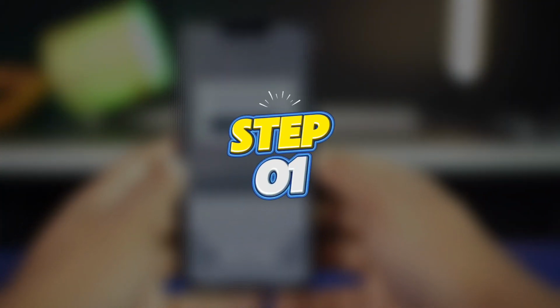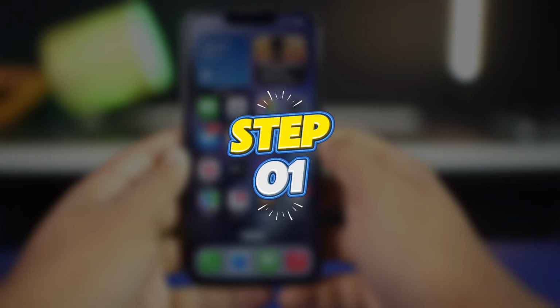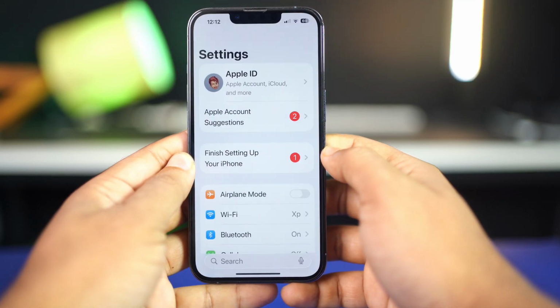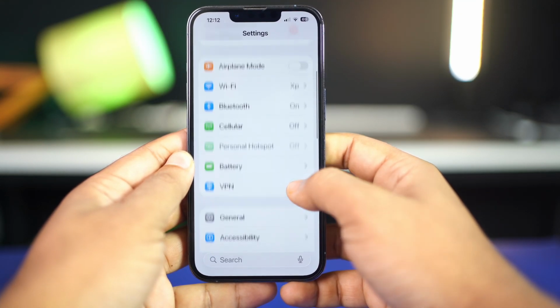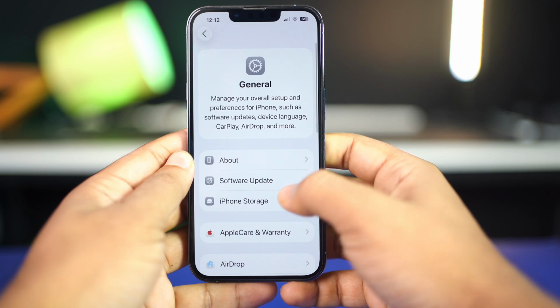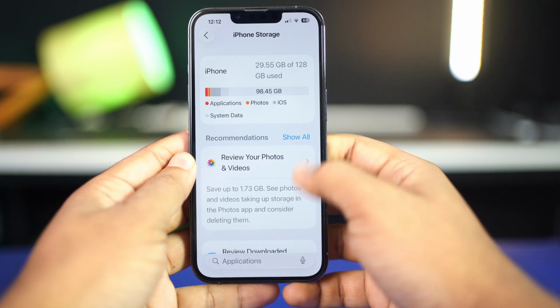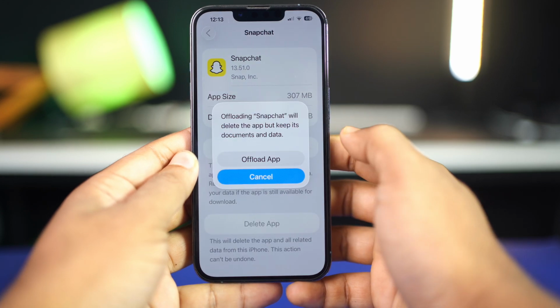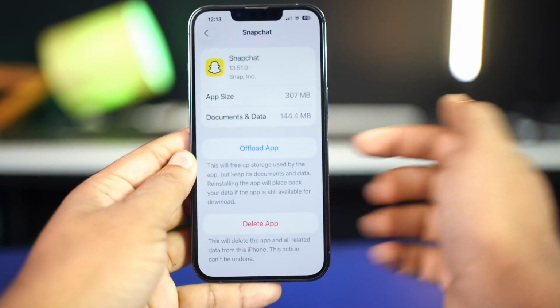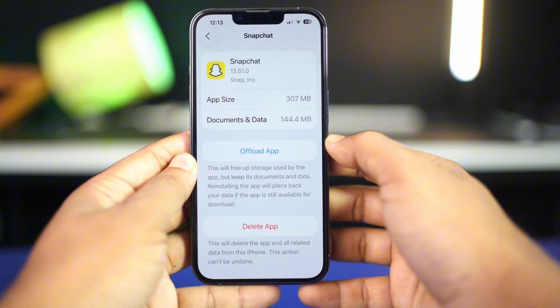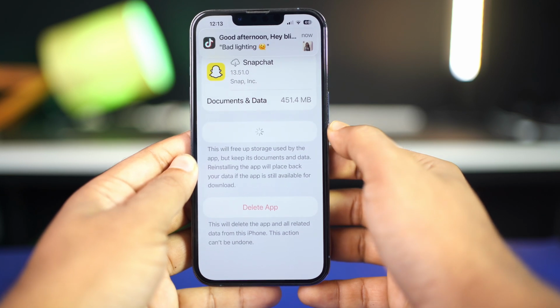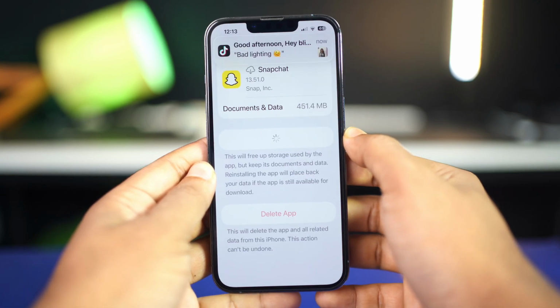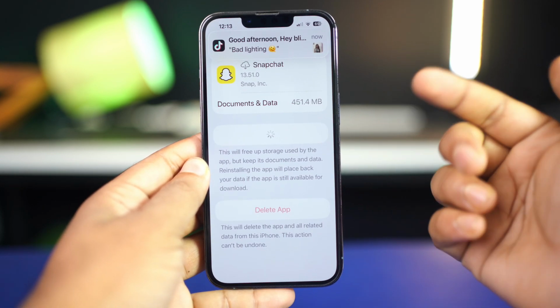Step 1. Reinstall Snapchat. Open the Settings app on your iPhone. Now scroll down and tap General. Then tap on iPhone Storage. Find Snapchat in the list and tap on it. Tap Offload App. Then confirm by tapping Offload App again. Once it's done, tap Reinstall App. This will clear the app cache and reinstall Snapchat without removing your data.